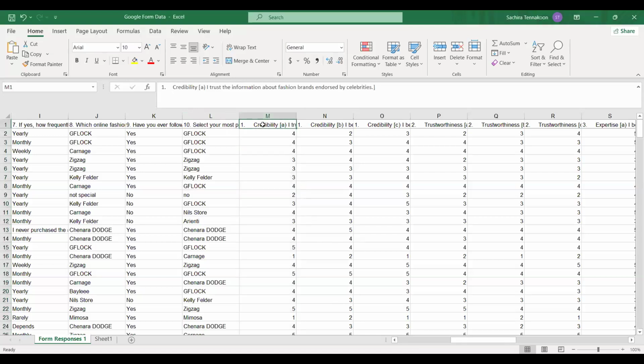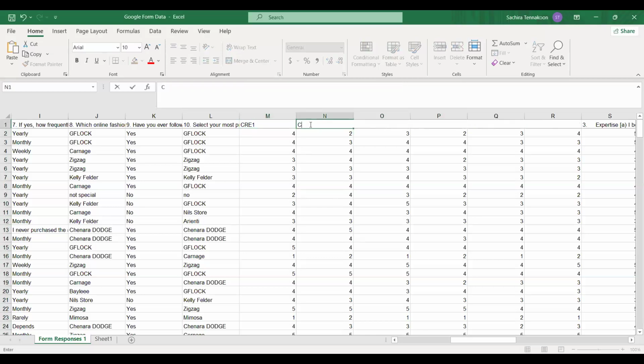Right? So you can see this researcher was testing credibility with several questions. Credibility A, credibility B, credibility C, credibility numbers 1, 2, 3. Then you can have a code like CRE1. Right? Or else this way, CRE1. Next one, CRE2.